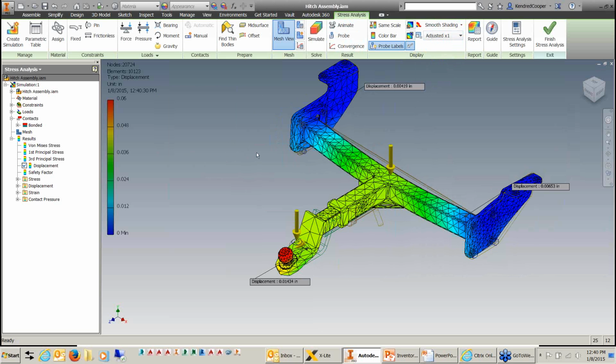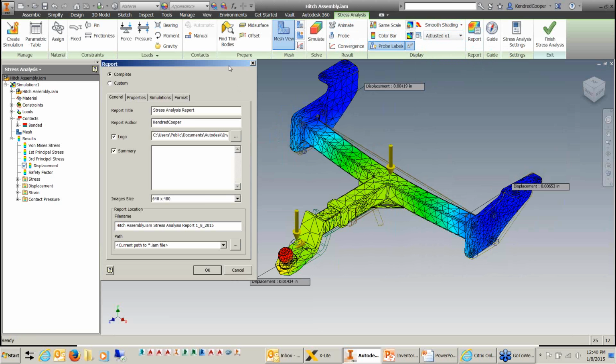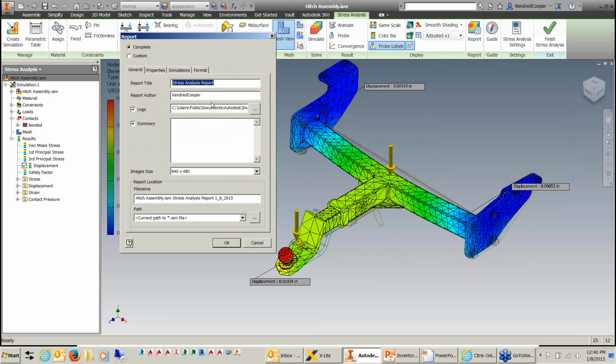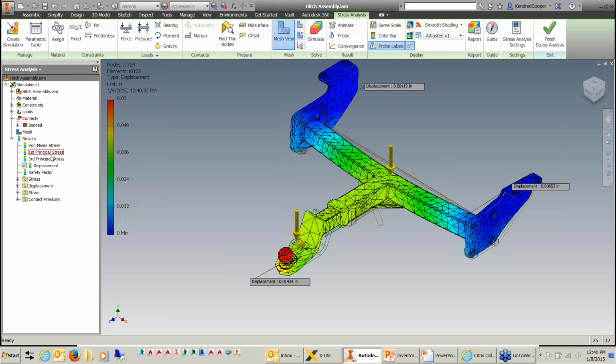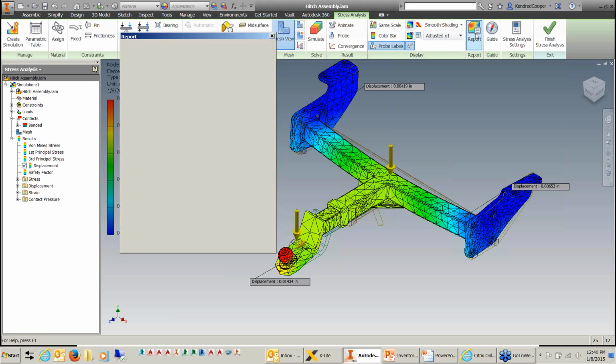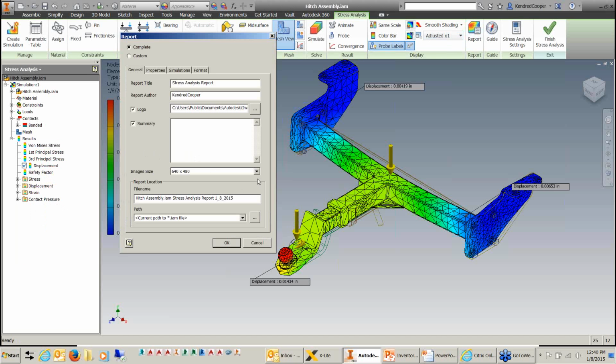But also, not just looking at these results on the screen, you can send this information out to a documented report. You can give it a title, who created the report, who ran the analysis. You can choose the size or the resolution for the images because it's going to include a screenshot of your von Mises, your principal stresses, your displacements, your strains in your equivalent planar directions. It's going to include all of that as part of this report.